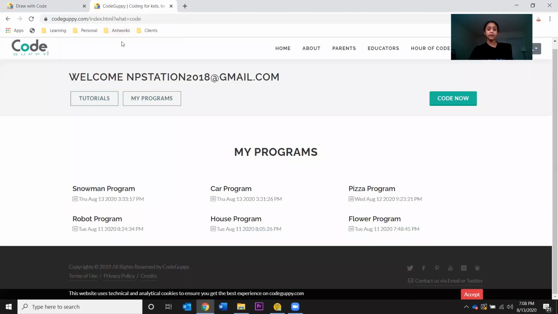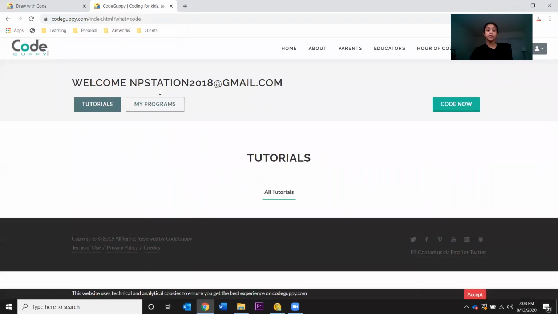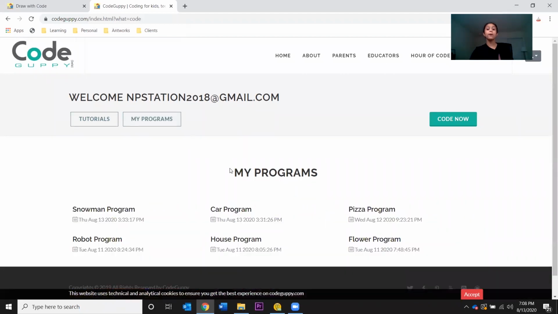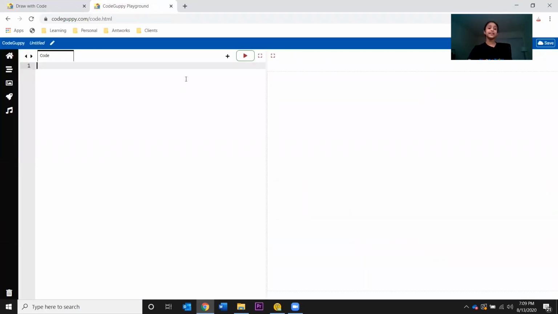So this is our homepage, and this is the tutorials. We're going to click on My Programs. But before that, I need to show you how to open a blank code editor. Here you can see there's a button called Code Now. Go ahead and click on that. Now you can see there's a blank screen. You can type whatever code you want.